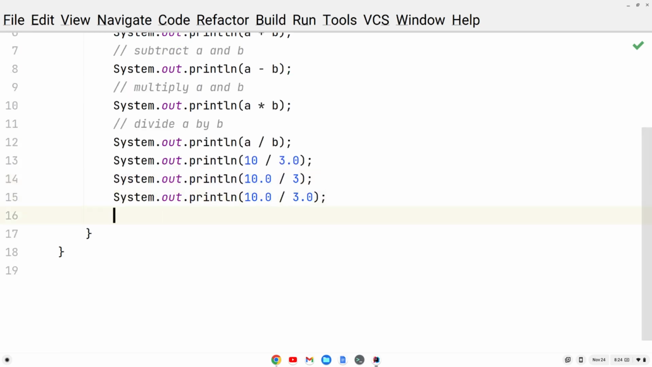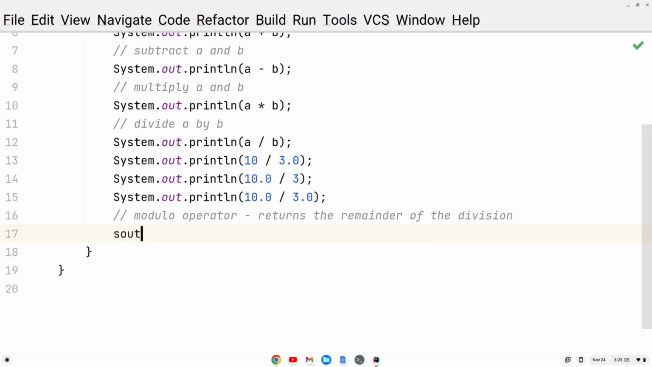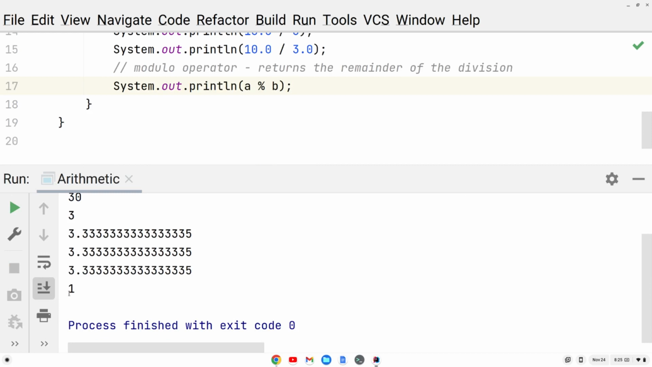Somewhat related to division is the modulo operator, and that returns the remainder of the division. So now I'm going to do sout to get System.out.println. I'll do a modulo b. Okay. And now if I do Shift F10 to run this, we notice that the last number we get is a 1, which is the remainder of 10 divided by 3. So the modulo operator gives you the remainder.